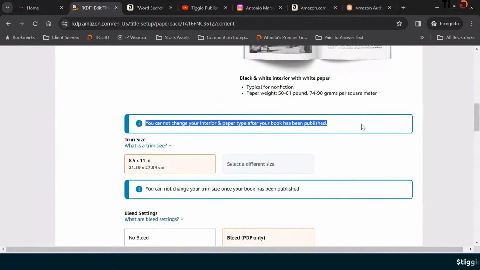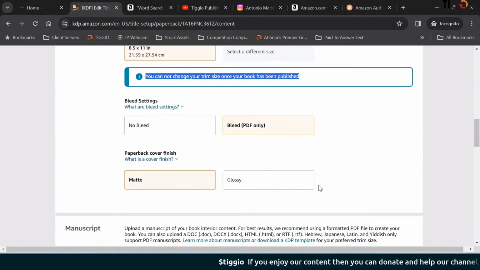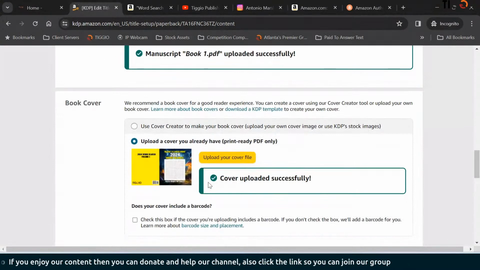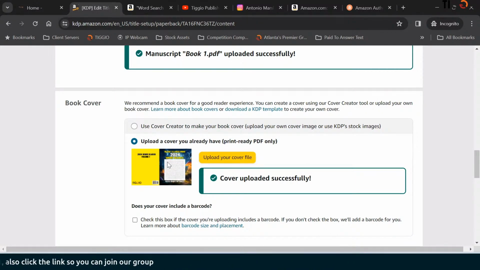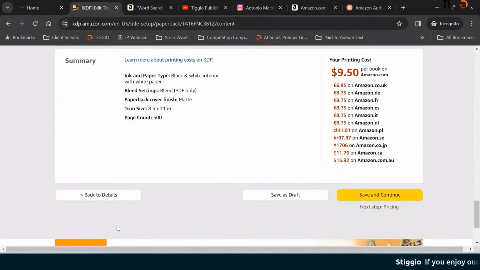You cannot change your interior paper type. You cannot change your trim size. Now you can change the manuscript if you needed to, and you can change the book cover. But if you see here, the book cover has been changed.